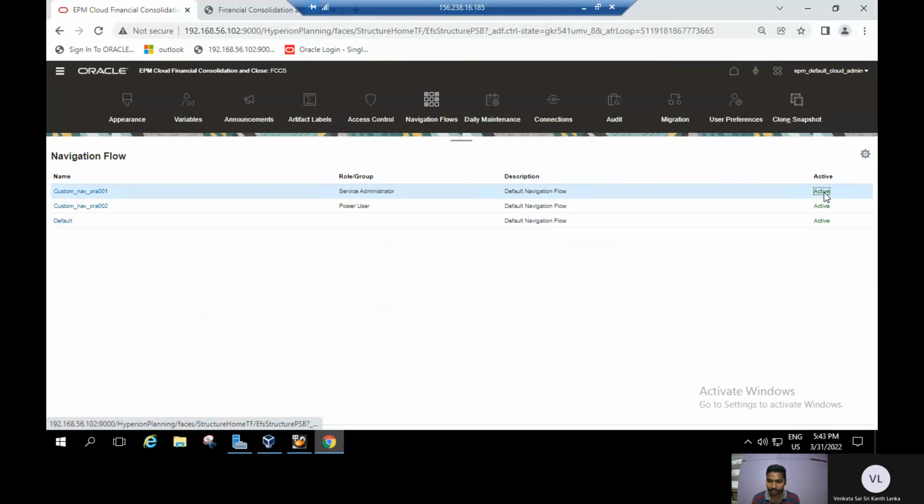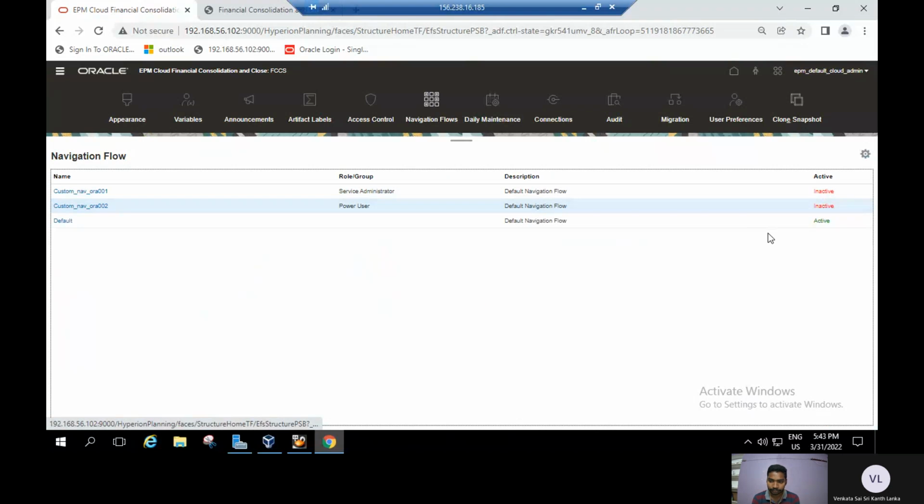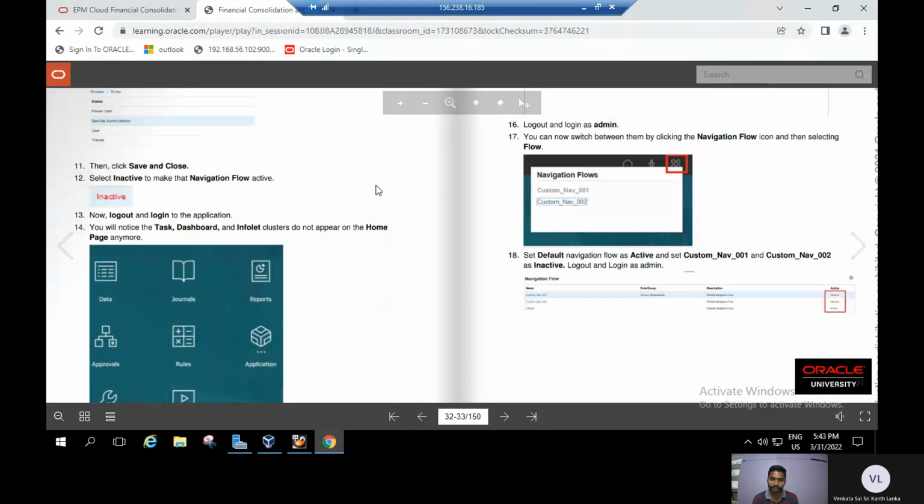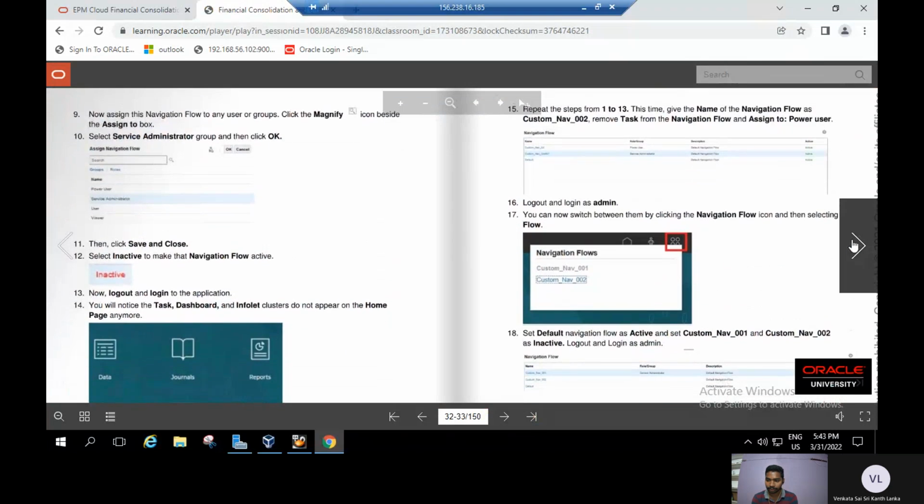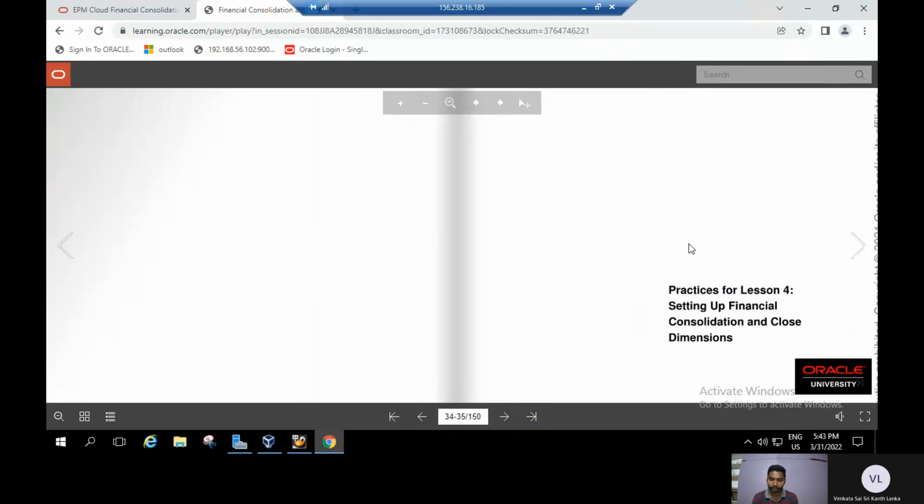Here I am changing the active state to inactive, by clicking on active. He said to keep only the default one as active. Users can switch from one navigation flow to another navigation flow using the navigation flows. Now go to the next page. Now practice session 3 was completed, where we created the custom navigation flows.